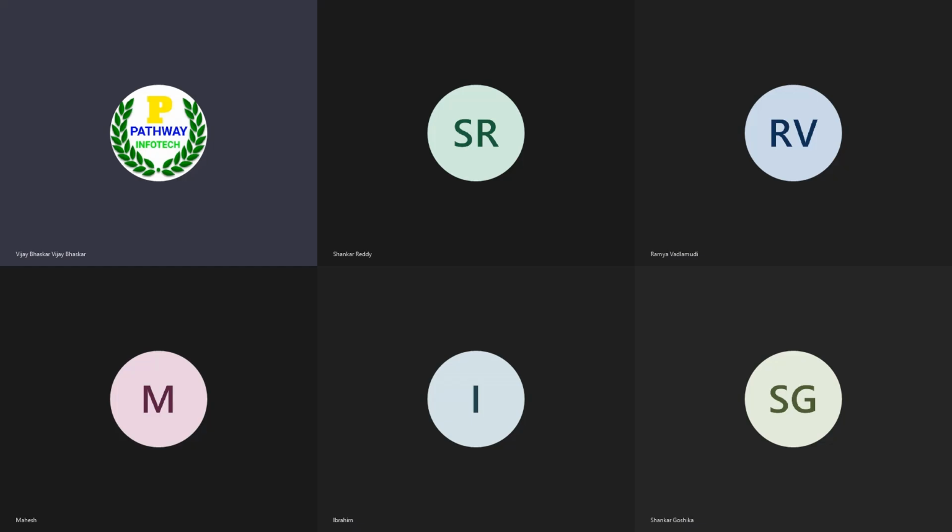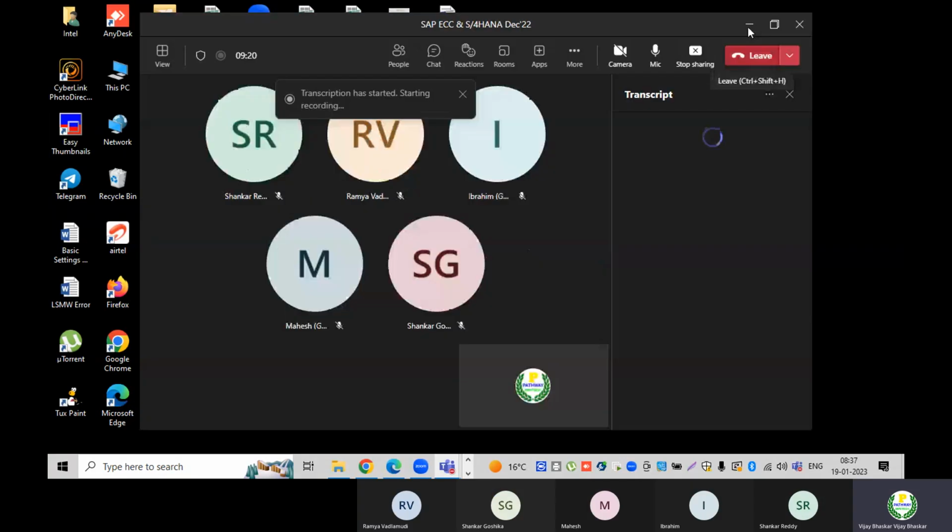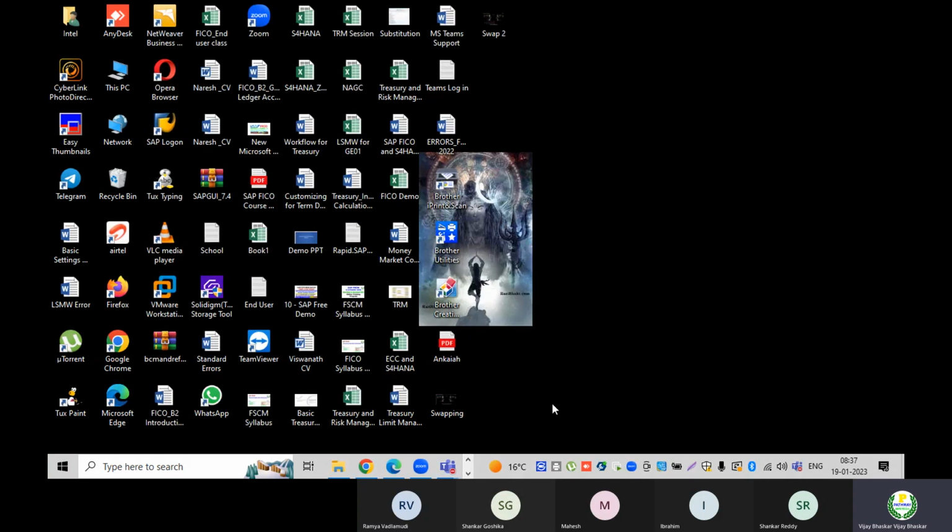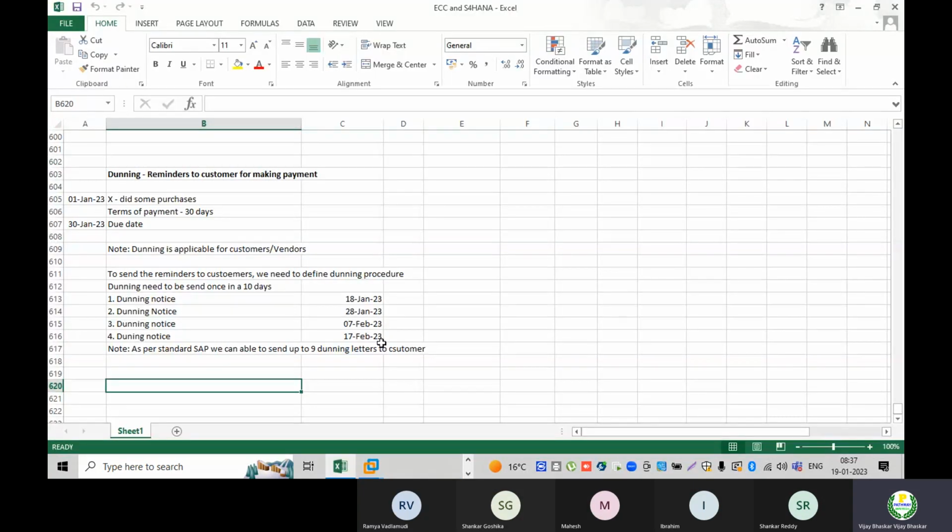So as we discussed yesterday, we just started the discussion about the Dunning procedure. How the Dunning procedure works, the maximum Dunning levels which we are going to implement in SAP is 9 levels. Most organizations either go for 9 levels, or they can go for 3 levels or 4 levels. It depends on the organization; the requirement will be different.